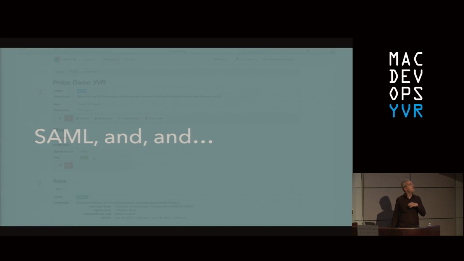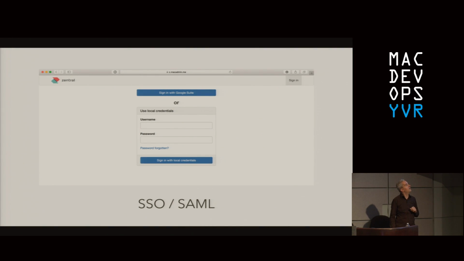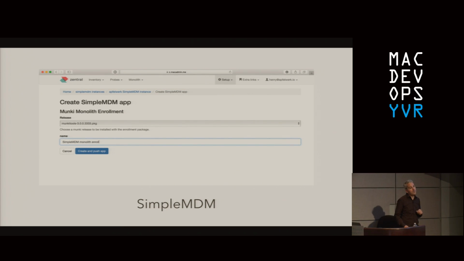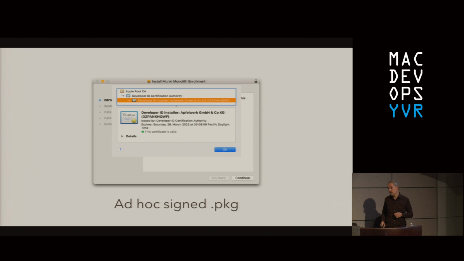We have some more features, many features. We have built-in single sign-on with SAML. We have simple MDM, and we support that. We can upload signed packages there. Again, the complete monkey, including the enrollment to Zentral, all in one package. We can put that to simple MDM, and then with a DEP workflow, just have it all in one go. And for this, of course, we have to ad hoc sign the packages, so we can do this in Zentral.